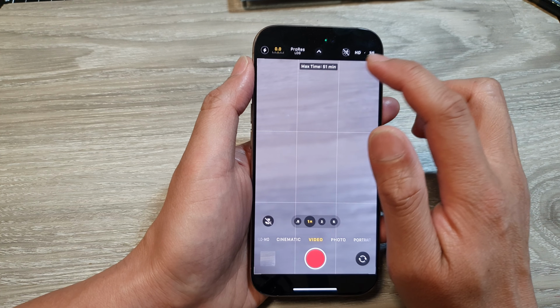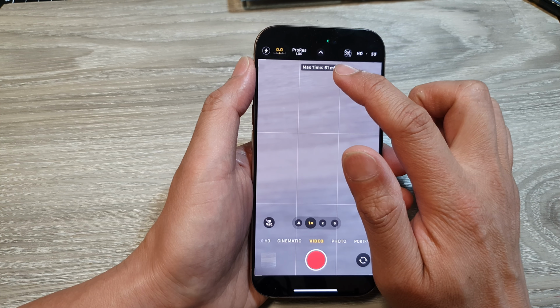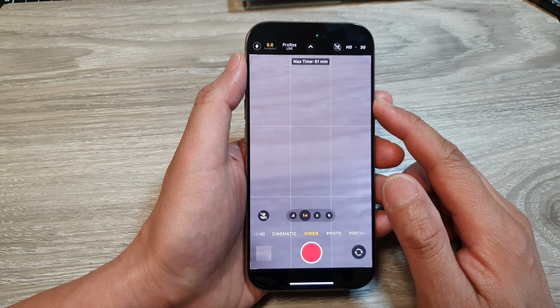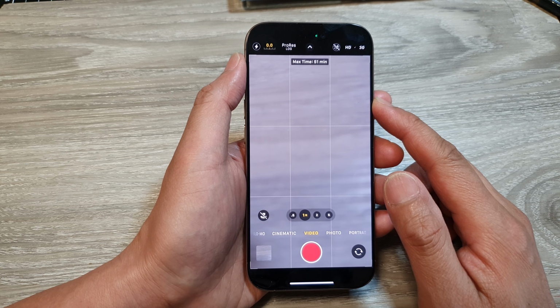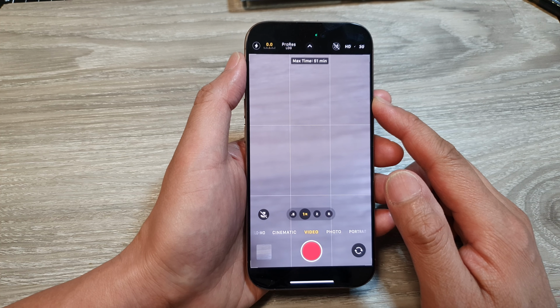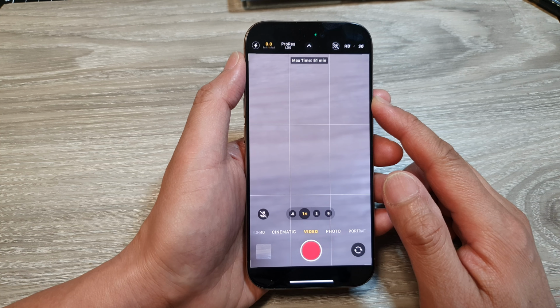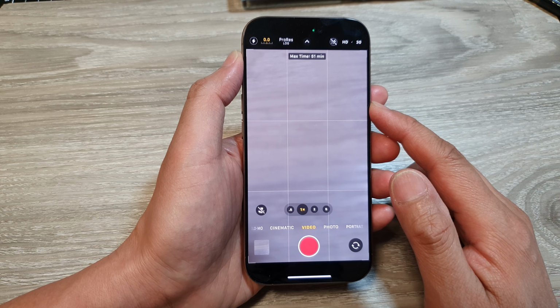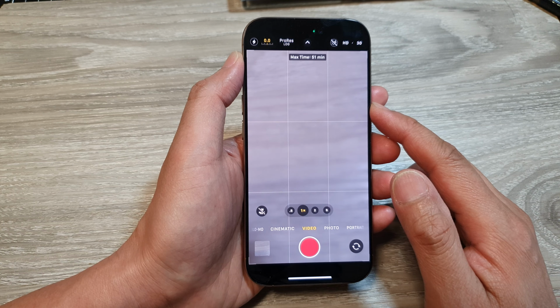Now, just in case if you are wondering, ProRes Log on iPhone is a video recording format that offers superior color, accuracy, and dynamic range. It's designed for professional videographers and filmmakers who require high quality footage for color grading and post production.